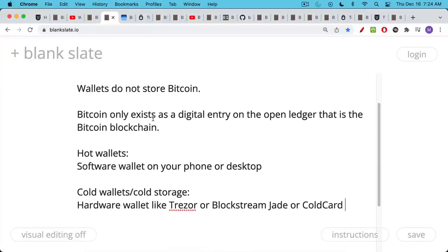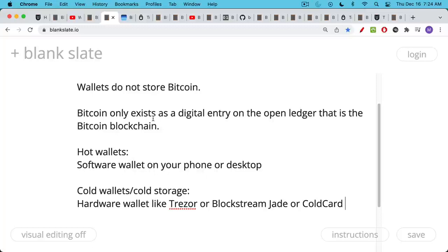There are two basic kinds of wallets. There are hot wallets. These are usually software wallets that you have on your phone or on your desktop. They're called hot wallets because they are connected to the internet, or they're on a device that's connected to the internet. As such, software wallets tend to be a little less secure because someone could hack into them. Someone outside from the internet could come onto your phone or desktop and hack into them and find your private key.